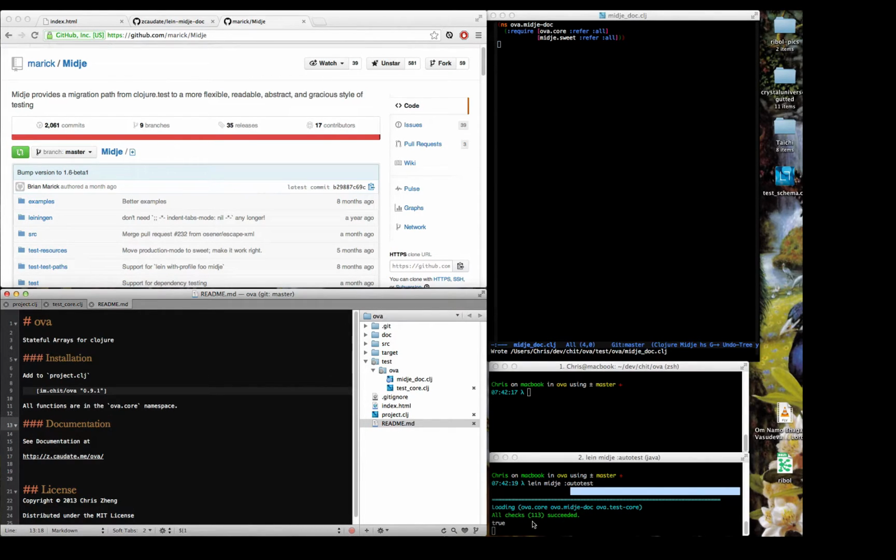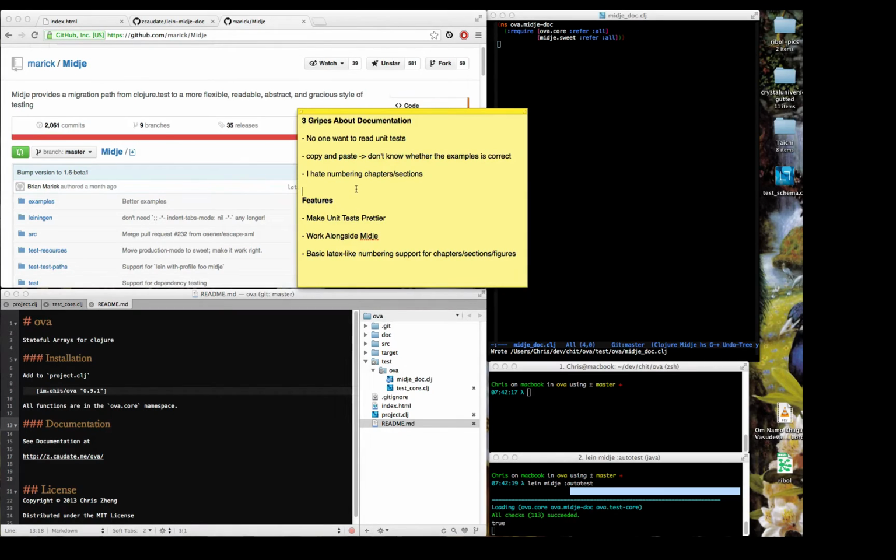My three main gripes of doing documentation, and I think it's really a futile exercise. So my three gripes are that no one wants to read unit tests. My unit tests are actually pretty good, but if I put on my README, or for documentation, please read unit tests, everyone's going to laugh, and I'd rather not put them on at all. And most of the time, in my README, I just copy and paste my unit tests anyway.